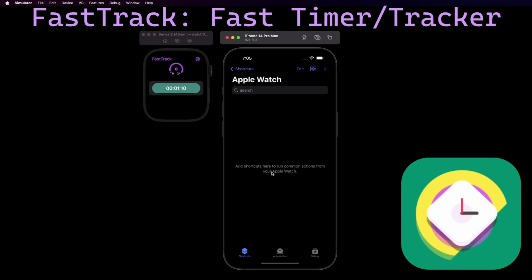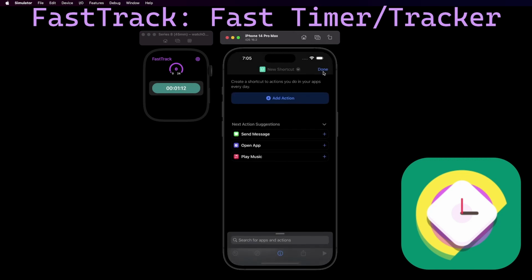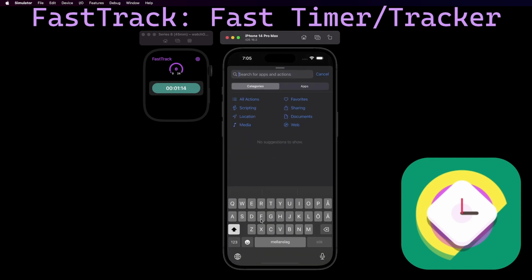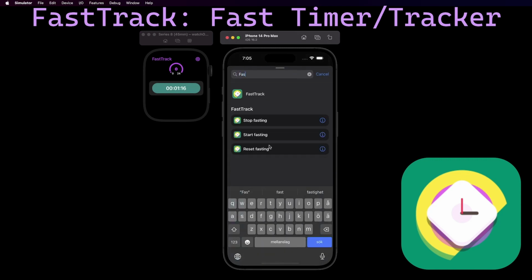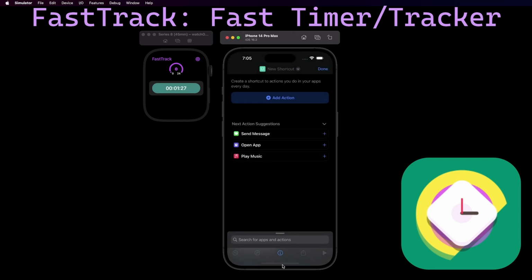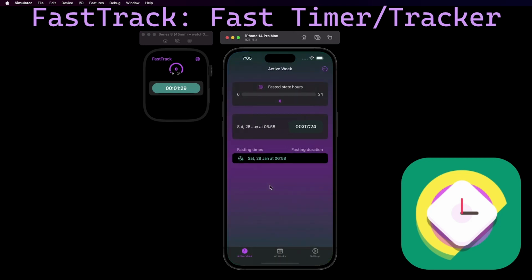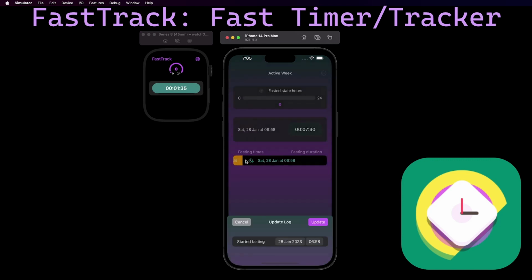Add shortcuts here to run common actions from Apple Watch. Let's see here. And here we have them. So we can add them here, and it will be available shortcuts here on the Apple Watch. And I think I've covered the most important features. You have the same functionality on this one to edit it as we spoke of.